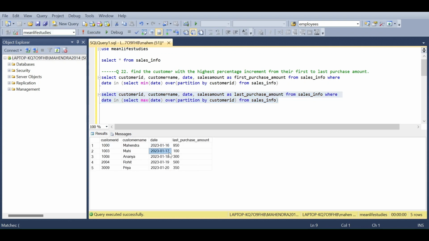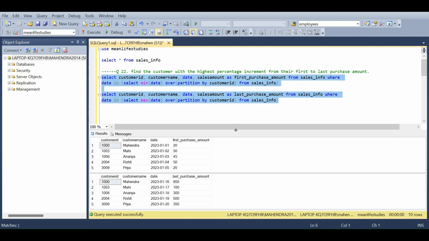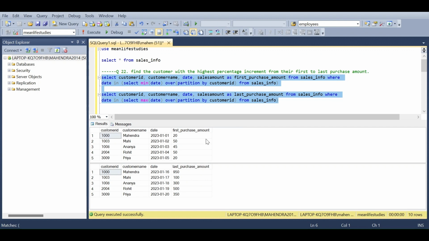You can see 16, 17, 18, 19, 20 are the last dates for each customer. Now we need to have customer and their first purchase amount and last purchase amount, right? Now if you observe these two tables, we have two tables: first purchase amount customer details and last purchase amount customer details. From these two tables we need only customer name, first purchase amount and last purchase amount, right?